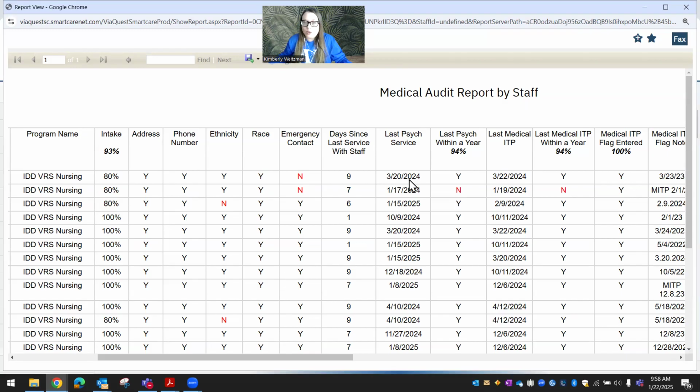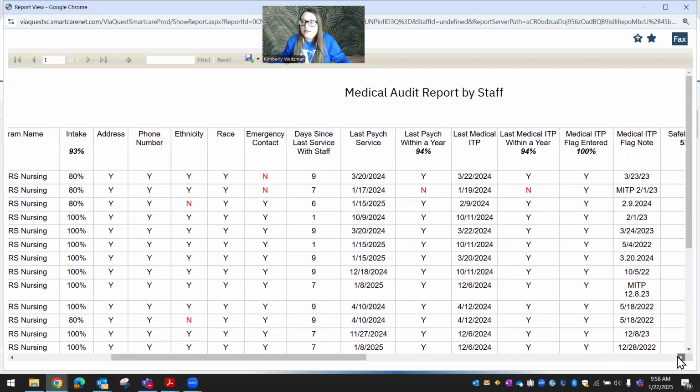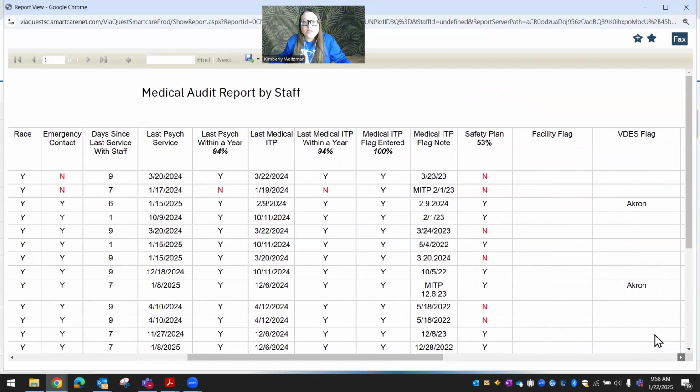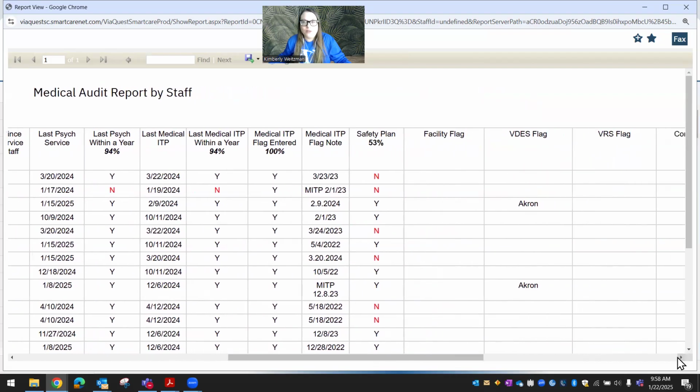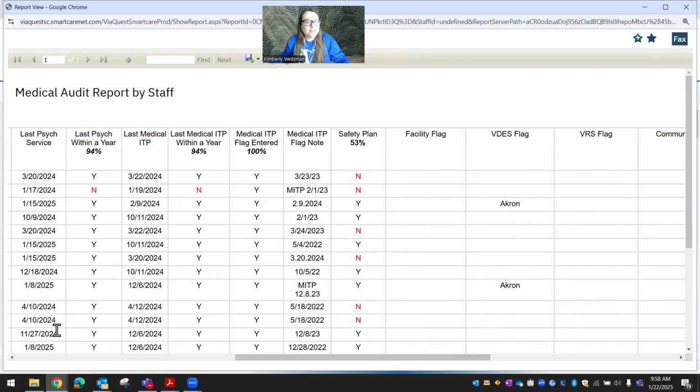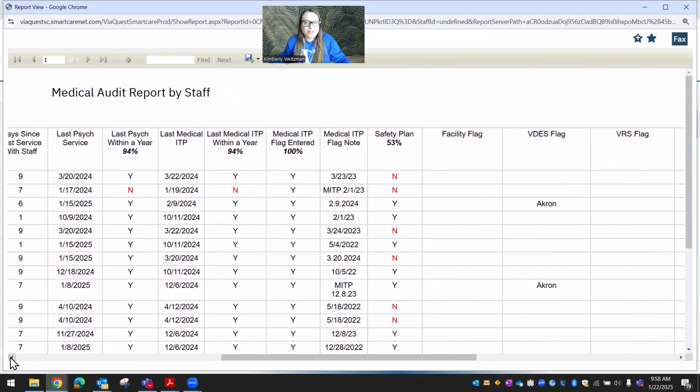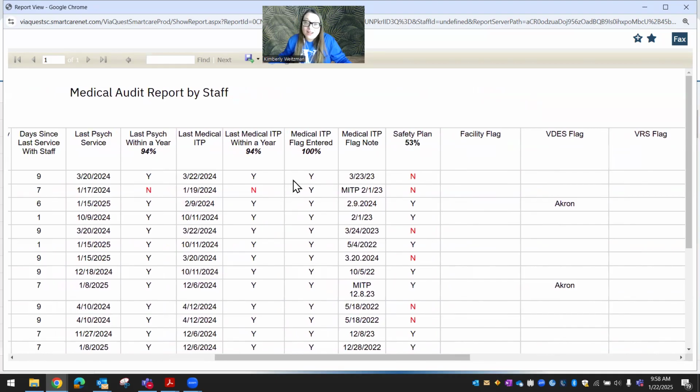So you also will see items like when was their last psych service provided? Has there been psych services provided within the last year? Here's where you could find when their last medical treatment plan was created. Continuing on, was there a medical treatment plan flag entered? Yes or no? Does this client have a safety plan? Yes or no? And then again, some more flags about what type of client this is. So again, please be familiar with how to run this report and interpret it, as well as have your staff be familiar with how to run this report and interpret it.